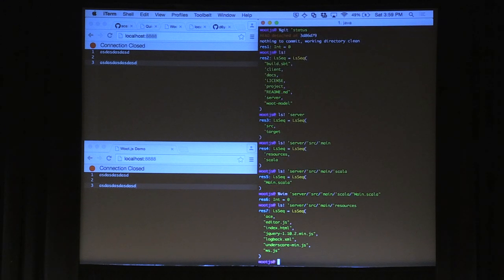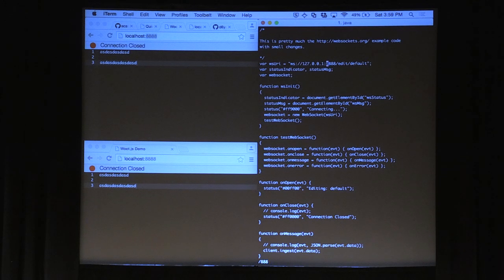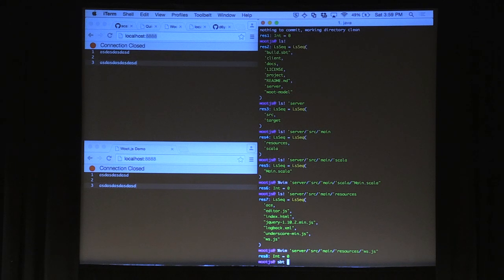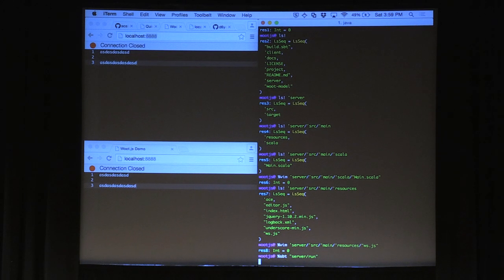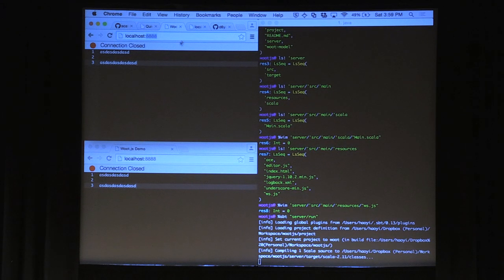Let's list this. The resources WebSocket.js file. So where's my 8888? 9999. And then let's say SBT run. Well, that's not right. So SBT server run. So again, this will take a few seconds. So let's wait for it to compile. Hopefully someday the Scala compiler will get faster. For now, we can just twiddle our thumbs as an alternative.